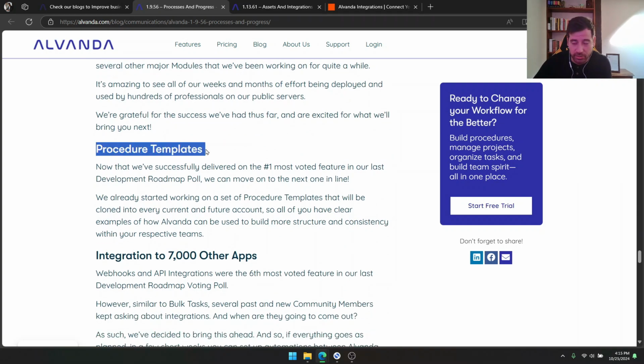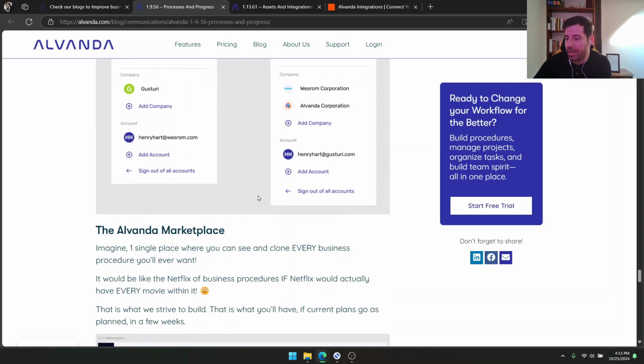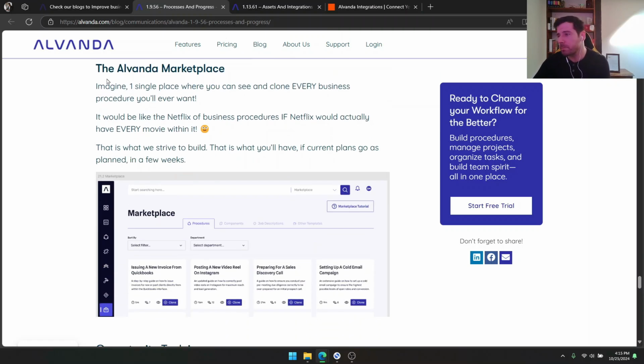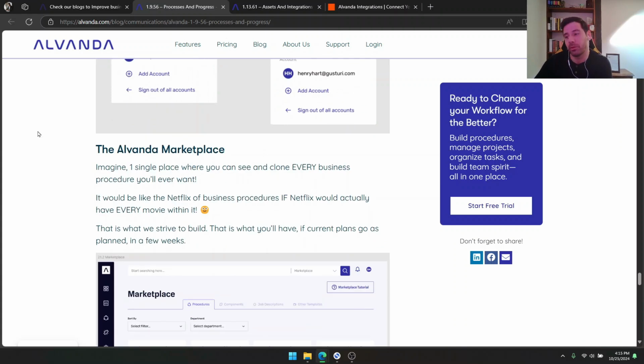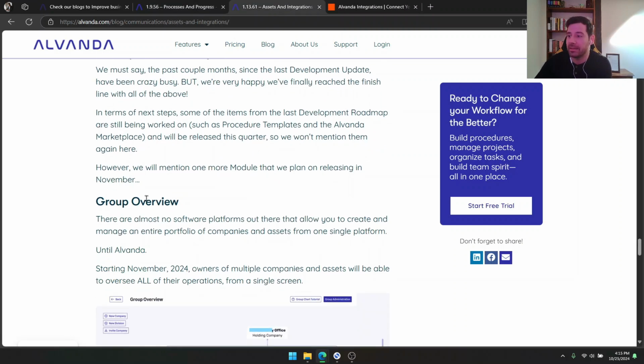procedure templates we haven't done yet, we're still working on them. The integrations we have, multi-company support we have, and then the Alvanda marketplace we are still working on. This is actually in development, just as a mini teaser, but we haven't launched it yet because multi-company was more important to launch, because we had more use cases, and we'll launch the Alvanda marketplace after we finish with multi-company and after we finish with group overview.